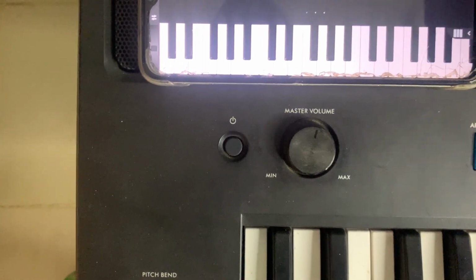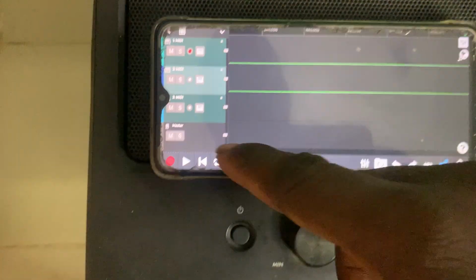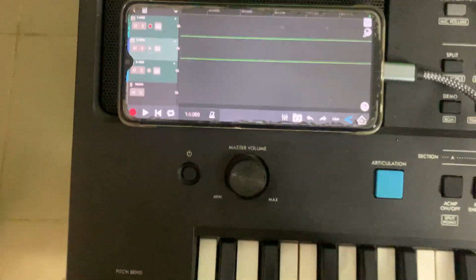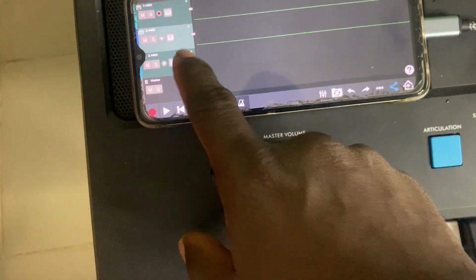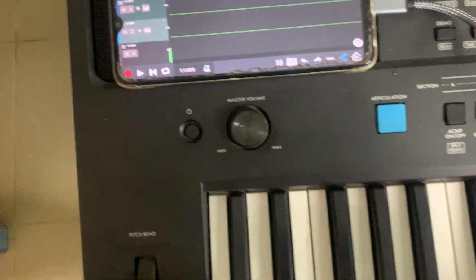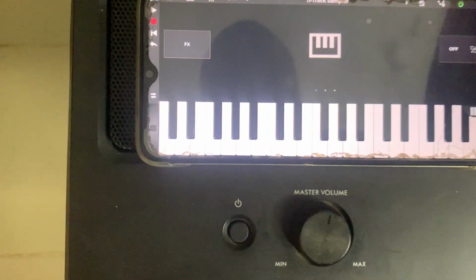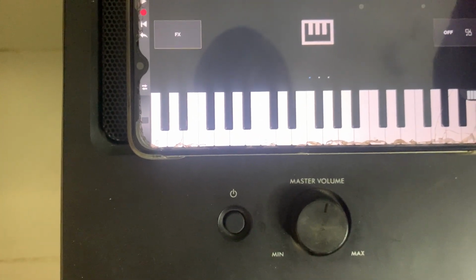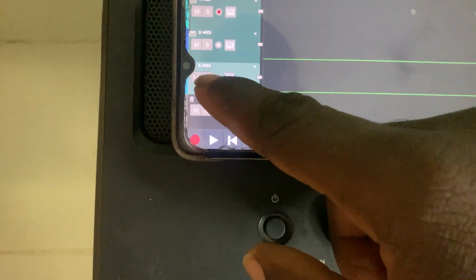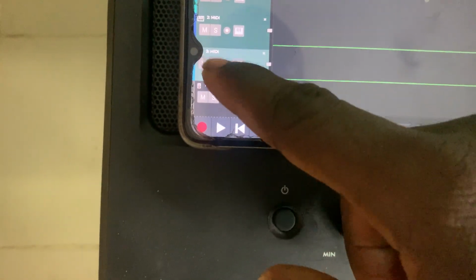Oh, my screen. Okay, so let's click on it and check. So that's how you keep adding the sounds.